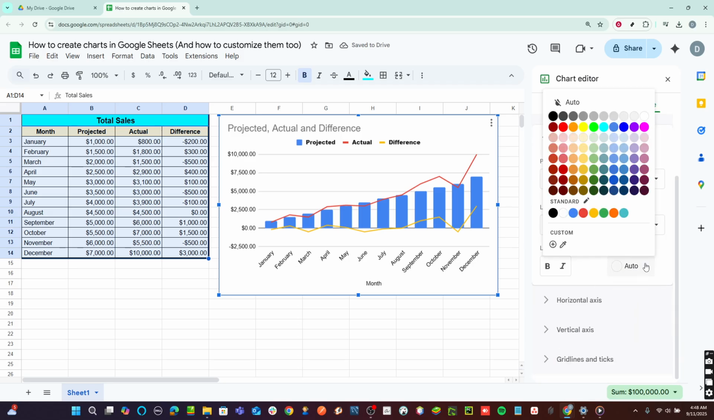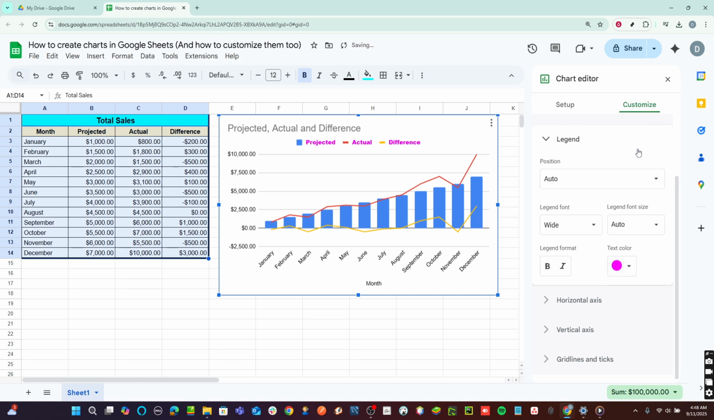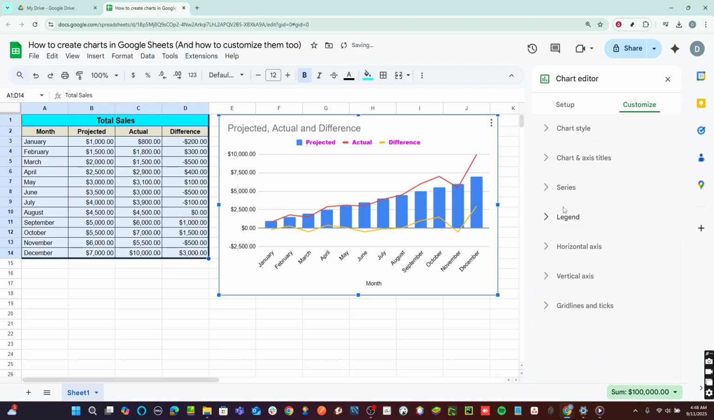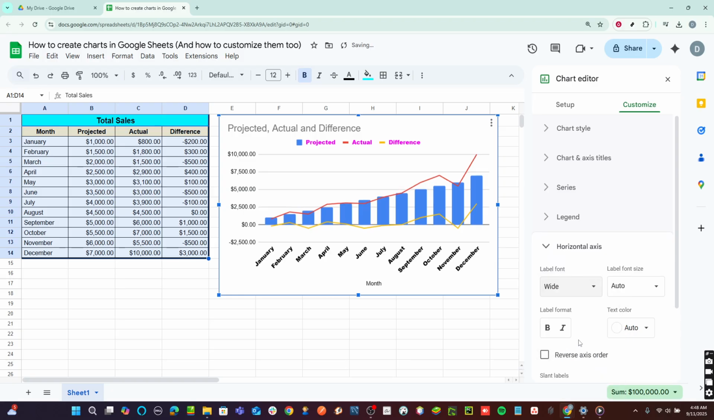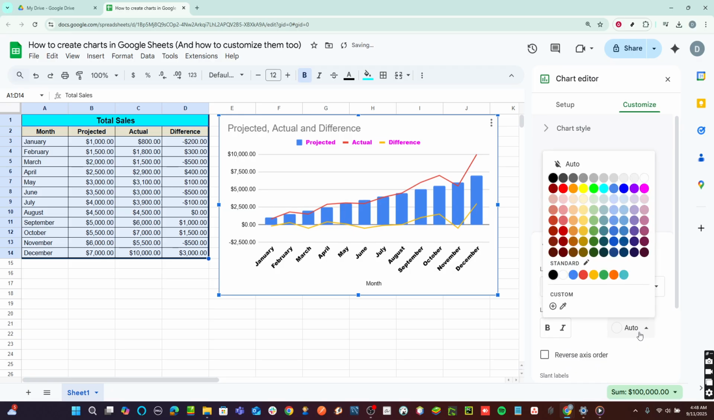To further refine your chart, you may want to adjust the horizontal and vertical axes. Click on Horizontal Axis and experiment with different font types and colors. Similarly, do this for the vertical axis. These changes help in tailoring the axes to fit seamlessly into your overall design theme.